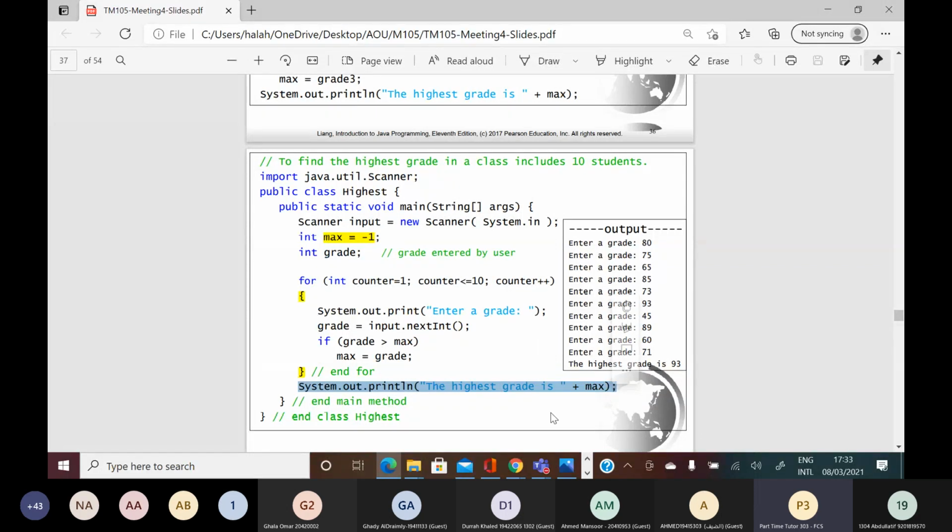So we will enter a grade 10 times, then every time we will check which is the highest grade. The first value was 80, so maximum will have 80. The second one was 75. 75 is less than 80, so maximum value will not change. The third value was 65. 65 is less than 80, so maximum value will not change.